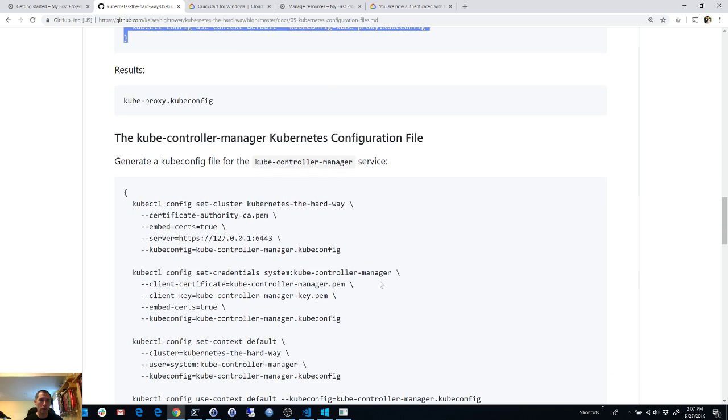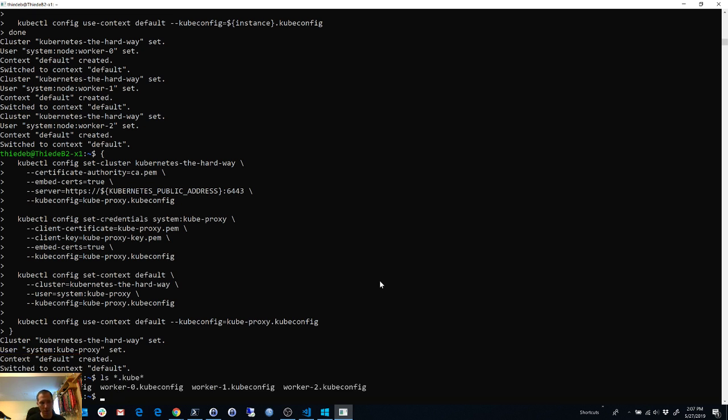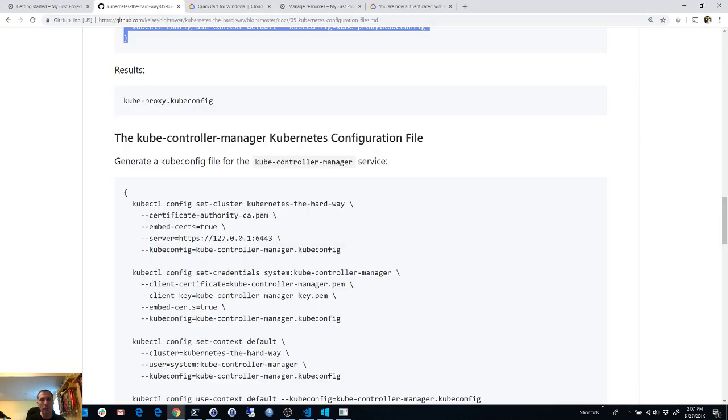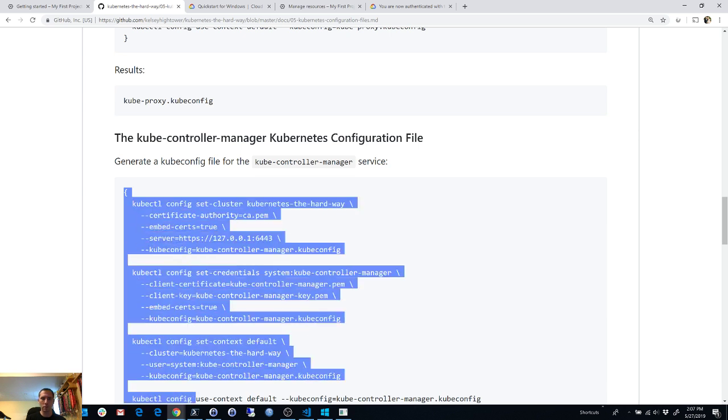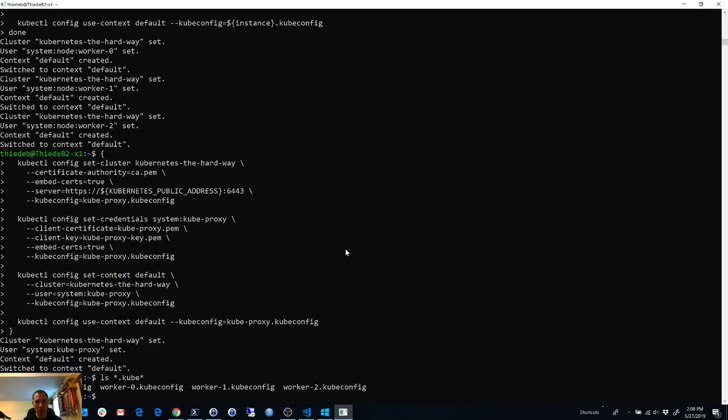Okay, so we've got a. Are these local? Yeah, there they are. Okay. So it's creating the files locally. Okay. Kube controller manager. So this has got a loopback address. Giving it the CA. Controller manager, key pair. All right.